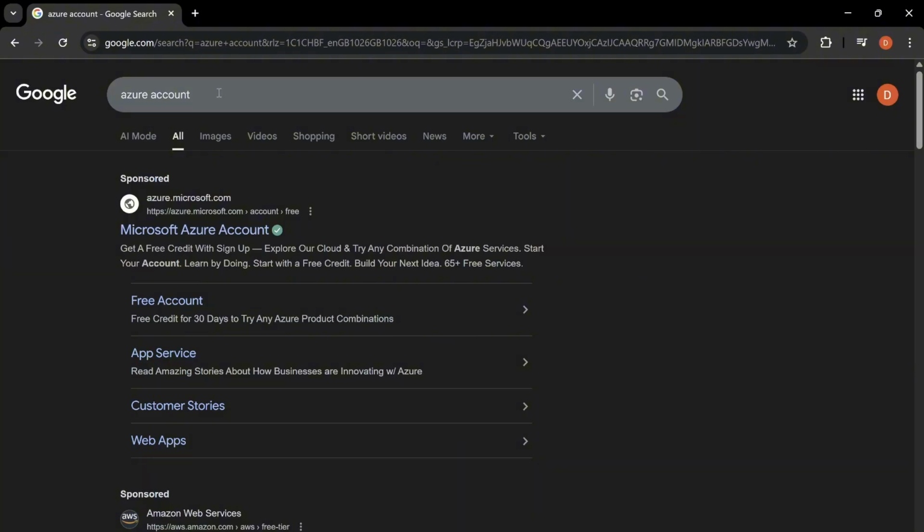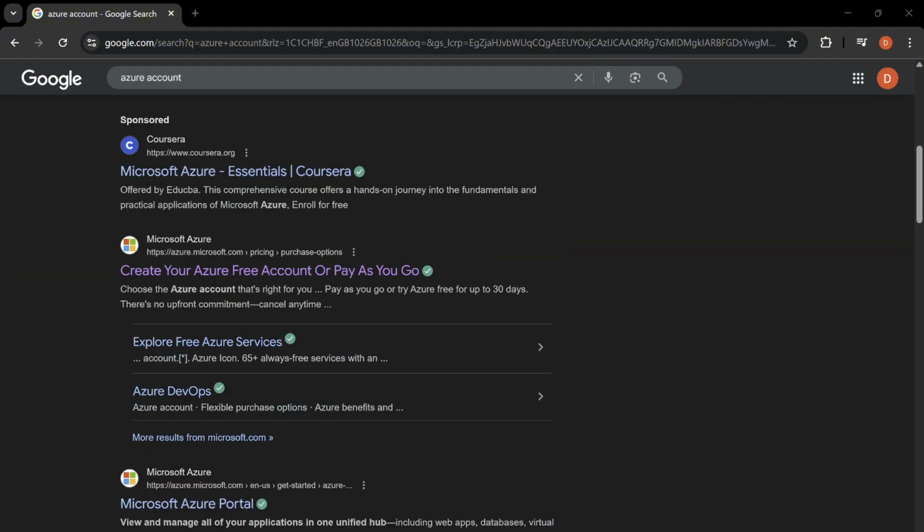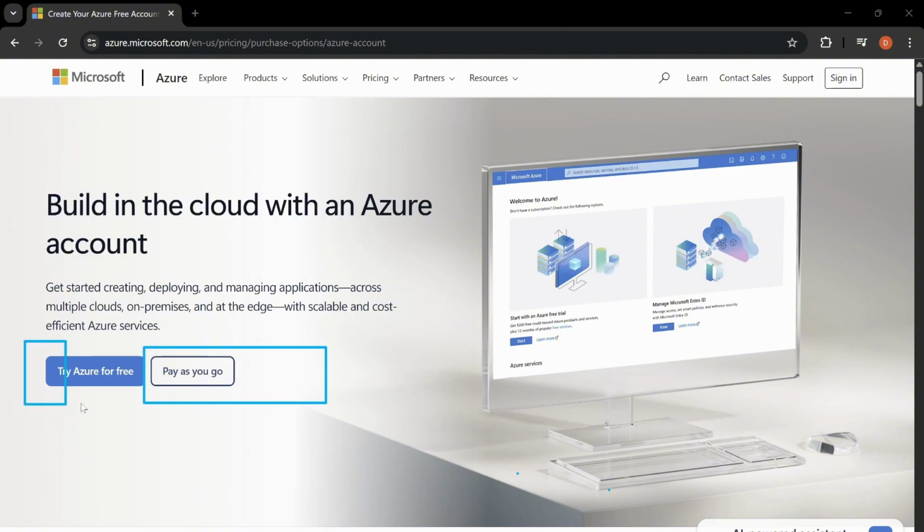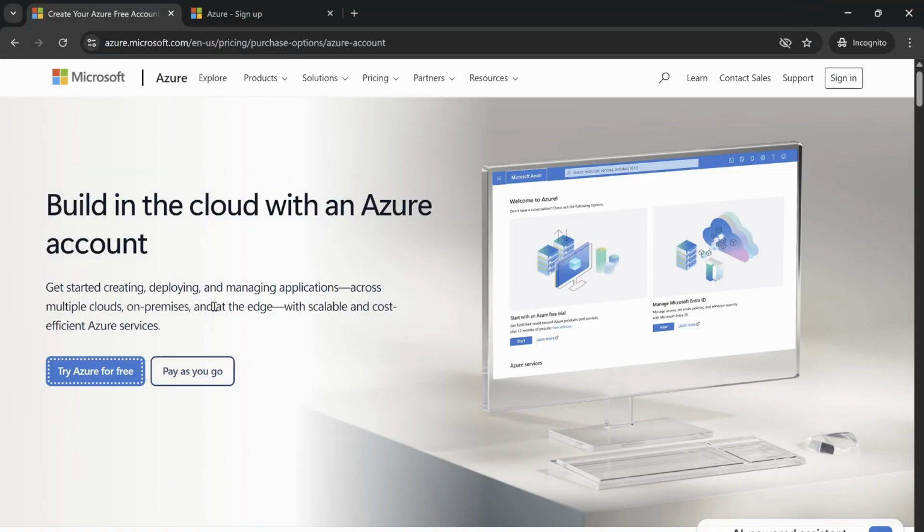Just type Azure account. If you don't have an Azure account, click on this link, and it takes you to the official Microsoft website where you can create your Azure account. Here you have pay as you go, and you also have try Azure for free, which is the free trial. In our case, we are going to try Azure for free.